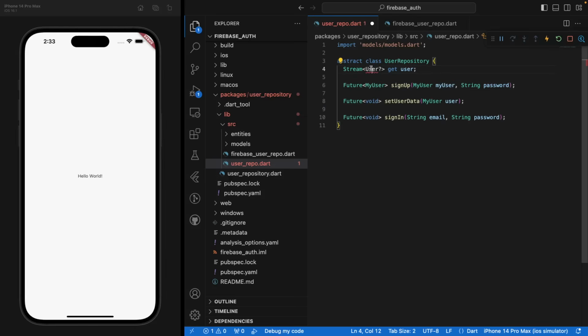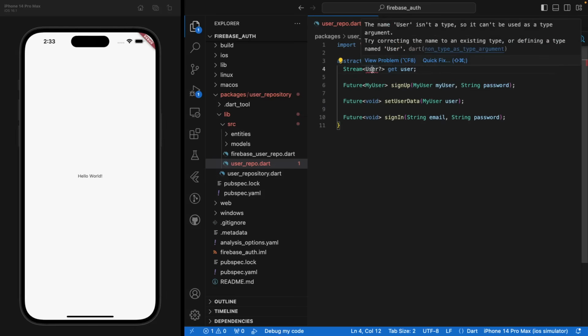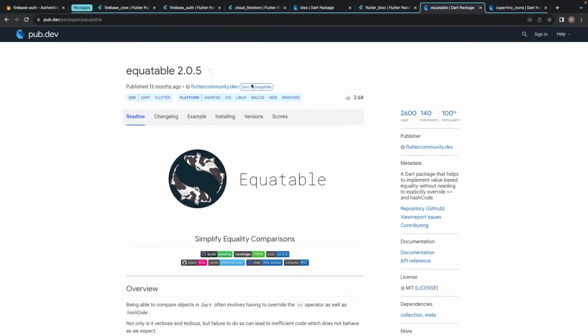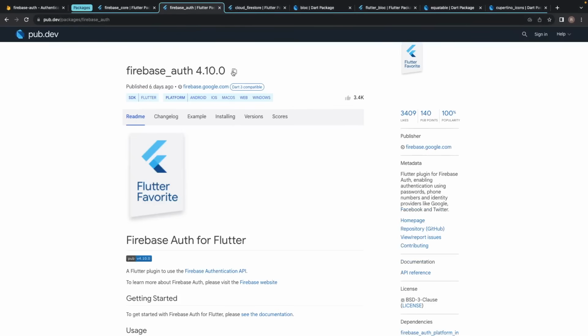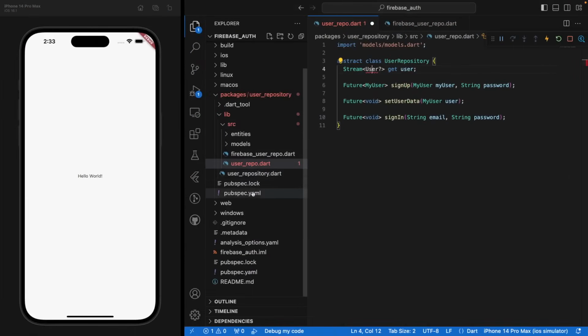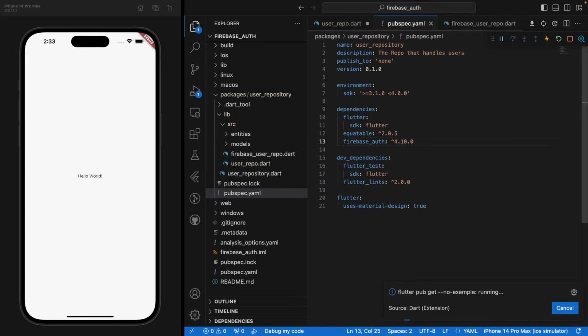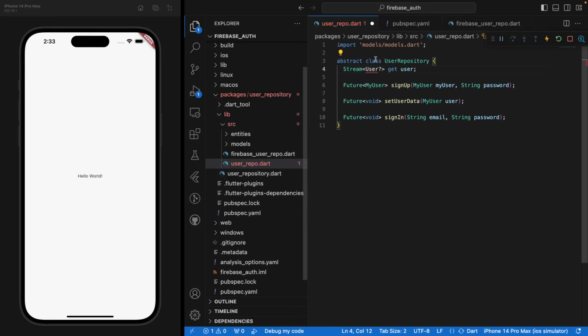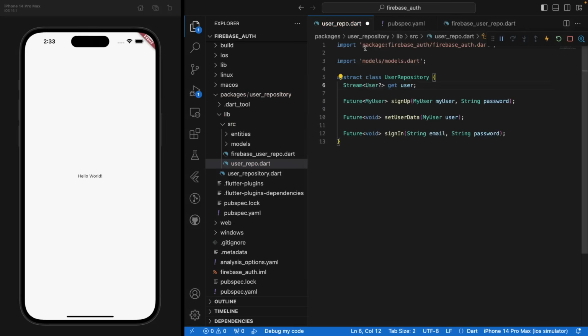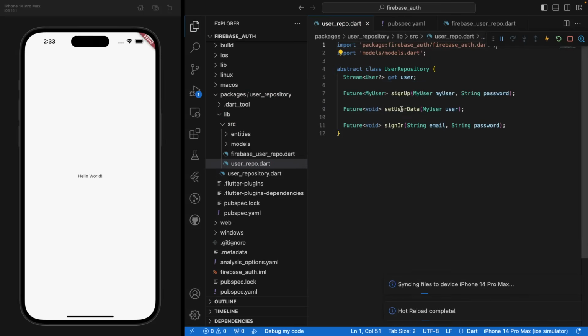Here, user, I'm referring to the Firebase Authentication class, not the class that we've created. So because I'm referring to the Firebase Authentication class, I need to import the package. So Firebase Authentication under the pubspec.yaml file from the user repository, okay? I'm gonna import Firebase Authentication. Up, and here I'm gonna import it. That's it, done. I can save that.